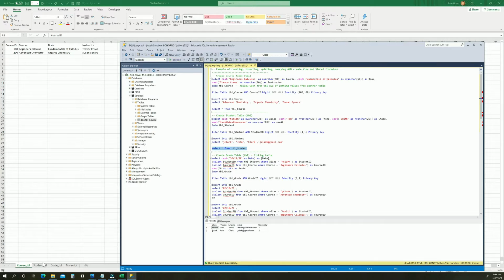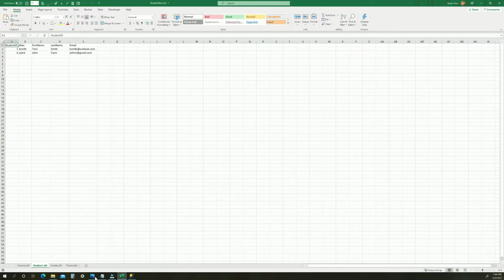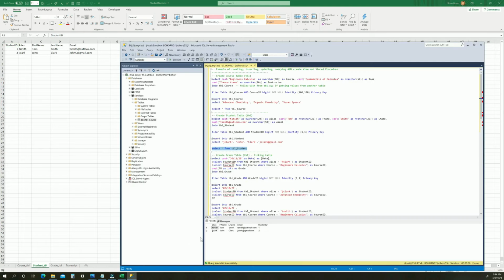And now let's compare it to the spreadsheet. And you can see here that we've got the same entries now in this table that we had in the student table worksheet in the spreadsheet.